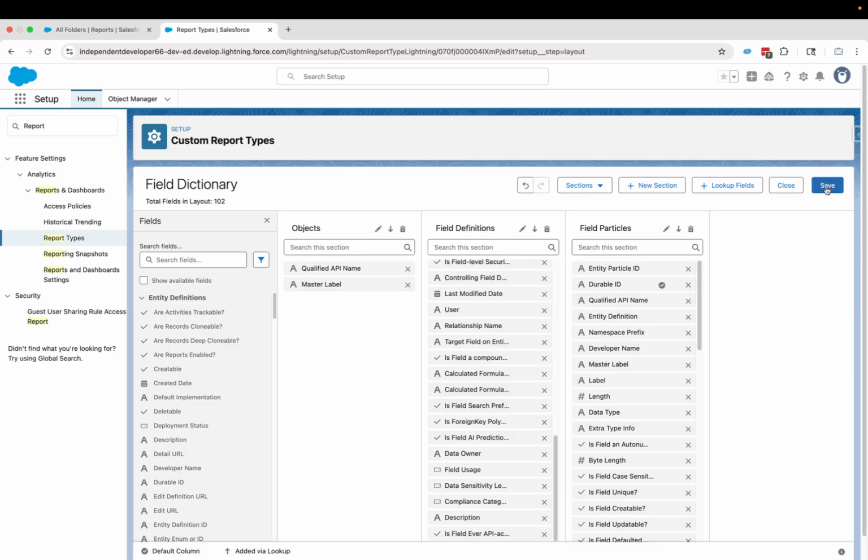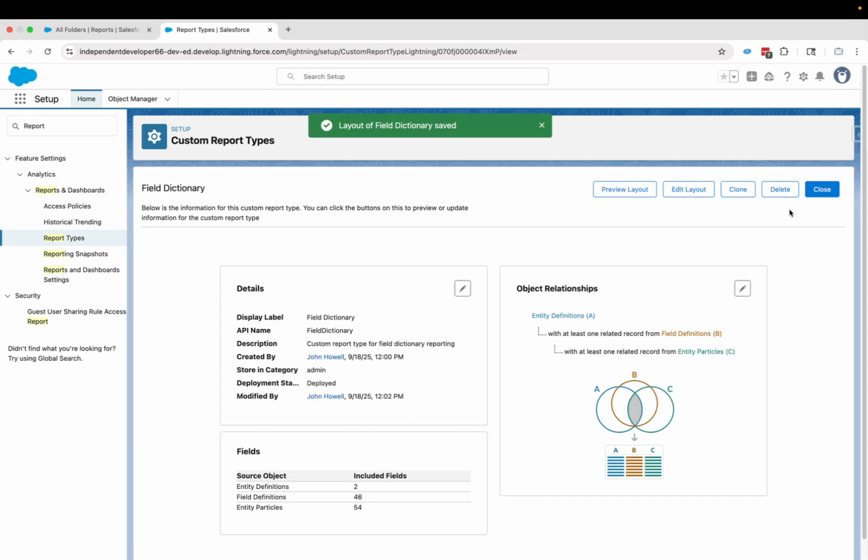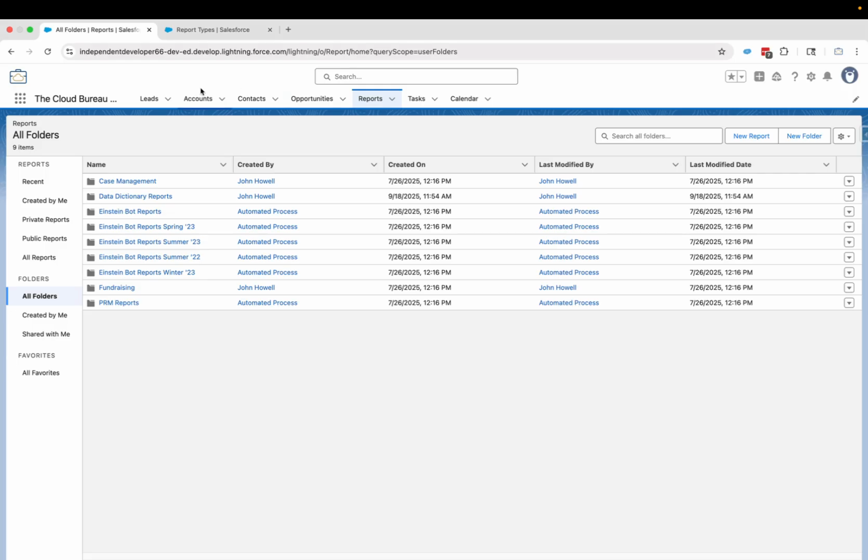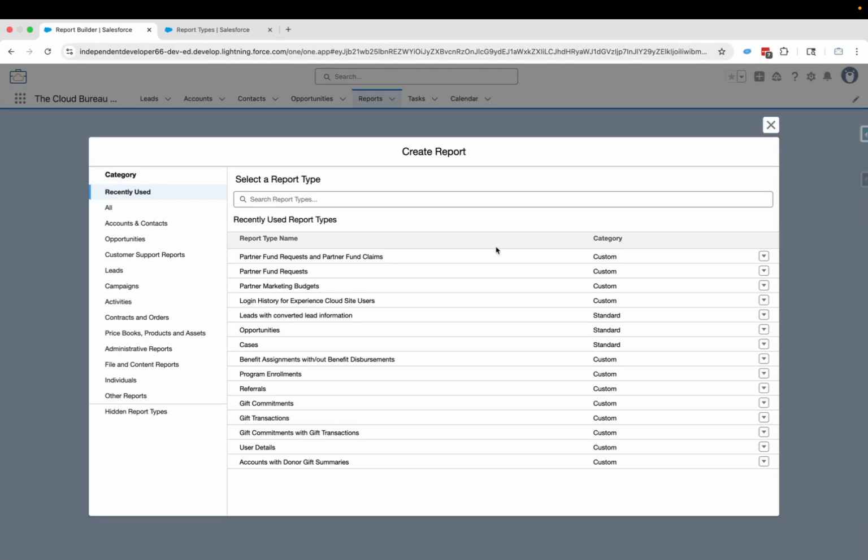All right, that looks good. We're going to save this and we're going to close it. Now let's look at what it looks like to instantiate one of these reports. I'm going to head back into Salesforce and we'll refresh just to make sure everything's ready to go for us. We're going to click to create a new report.